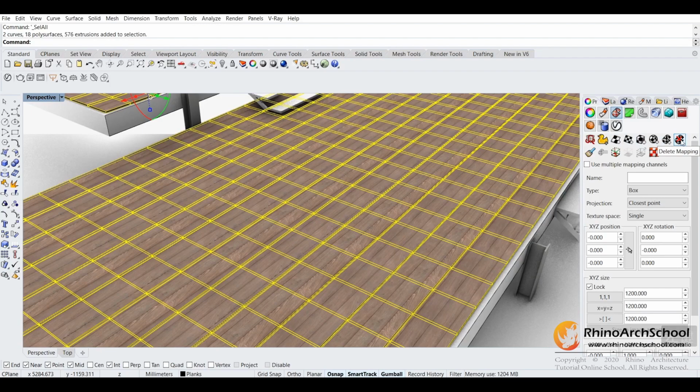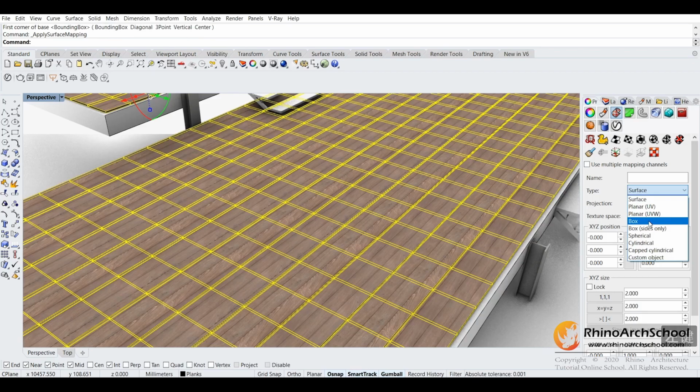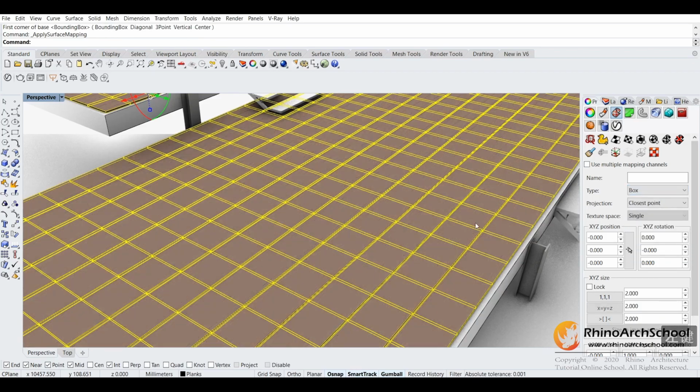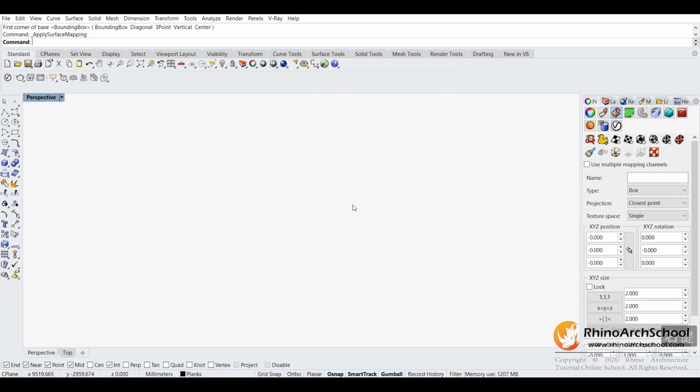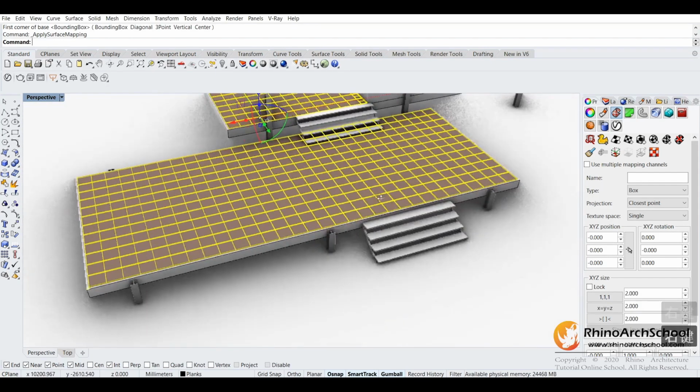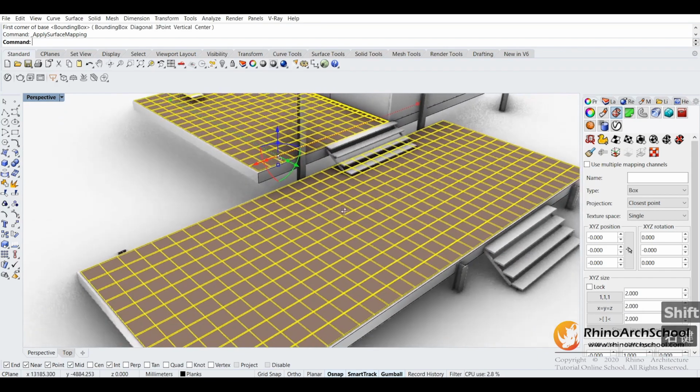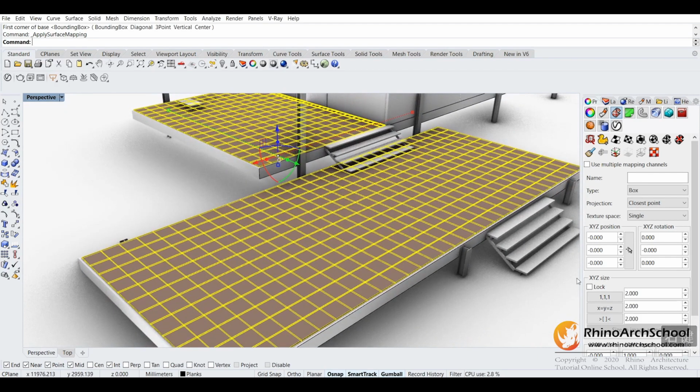Now we won't worry about going over the whole thing as it gets quite complicated, but what you want to do is click on Apply Surface Mapping, and then where it says Type here, you want to change this to Box. Now you can see that the texture has disappeared because it's gone really small. So you want to increase the size of the texture. You do that using this tab here, which is X, Y, Z size.